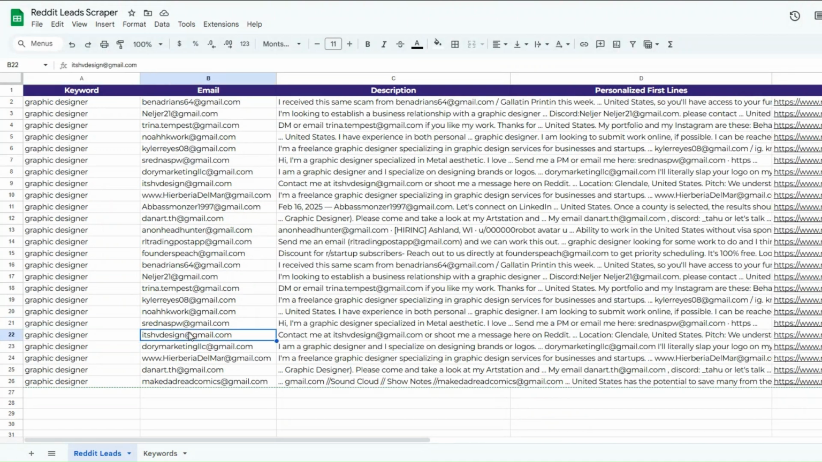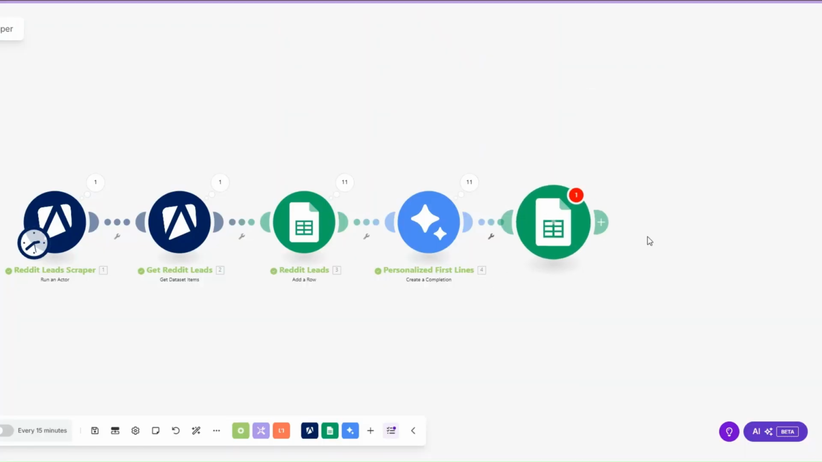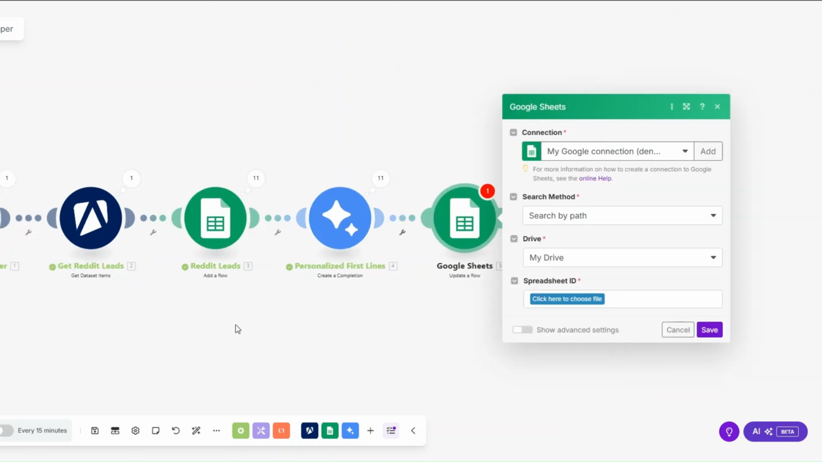So here is the keyword, the email addresses, description. We did not include the personalized first line. So let us add the personalized first line. So to add the personalized first line to the spreadsheet, I'll click on Google Sheet, then click on the Update Row module. Here, I'll search for the spreadsheet.